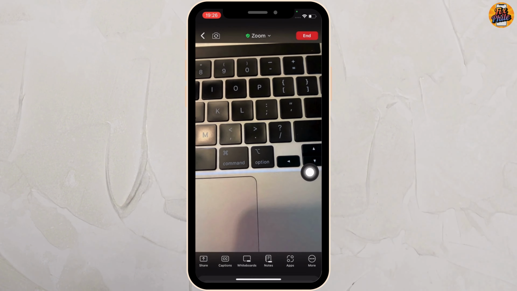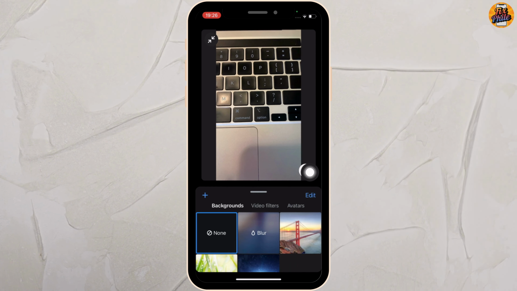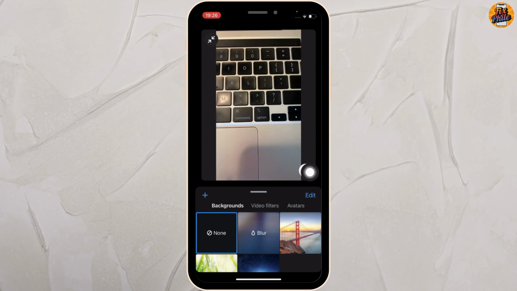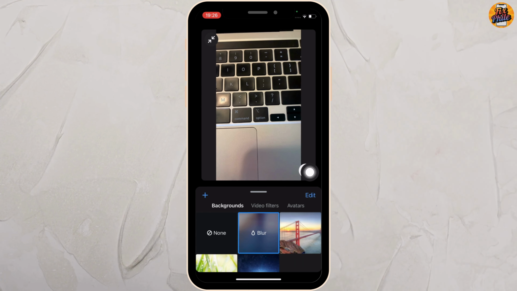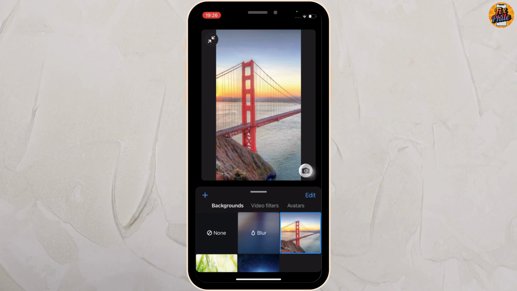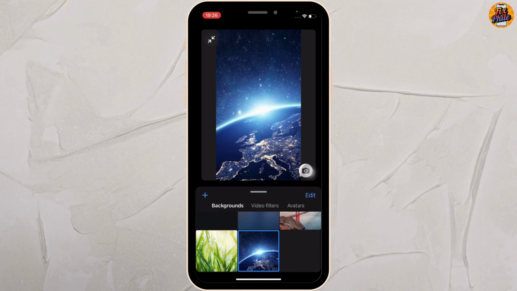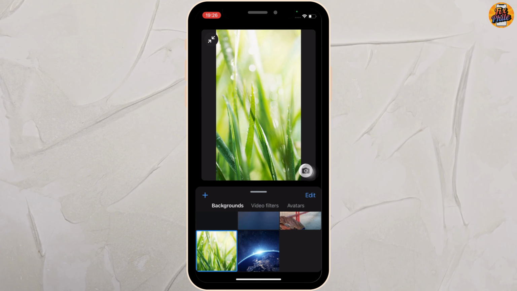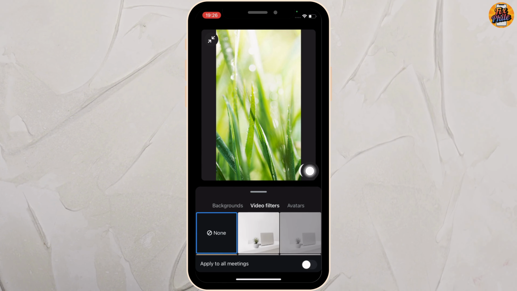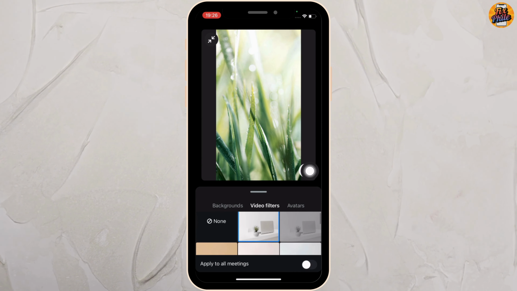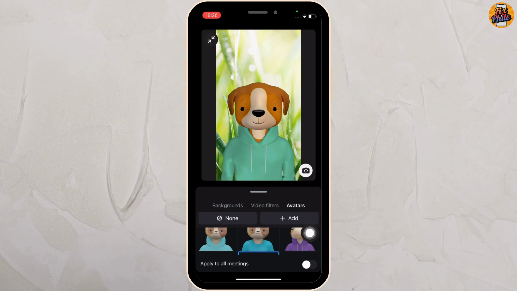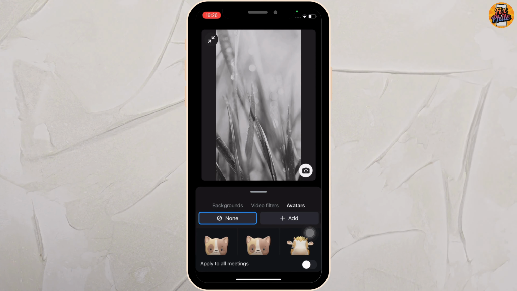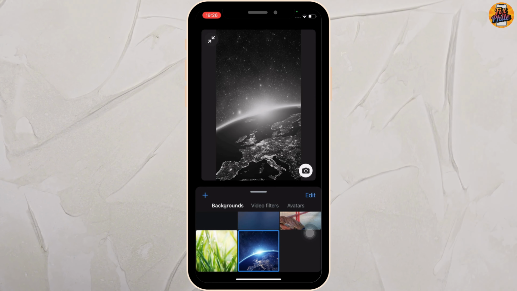In the interface that you will be led to, go ahead and select your background from the provided options. You can choose to blur your background or also add wallpapers to your background. You can also add filters on your video during the video call, and if you want, you can also add avatars to the video. So, this is how you can change background in Zoom app.